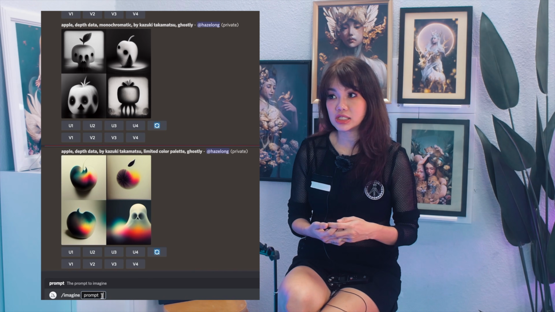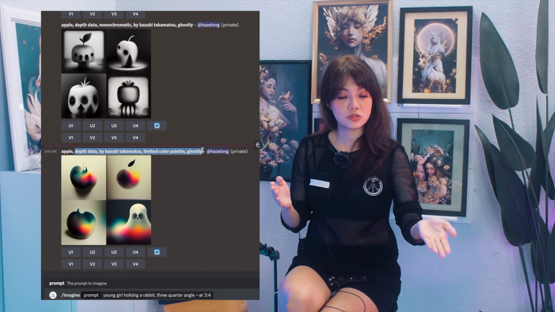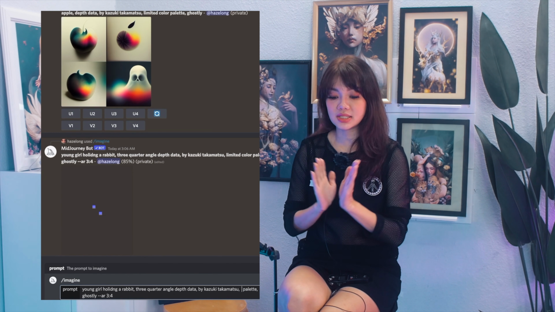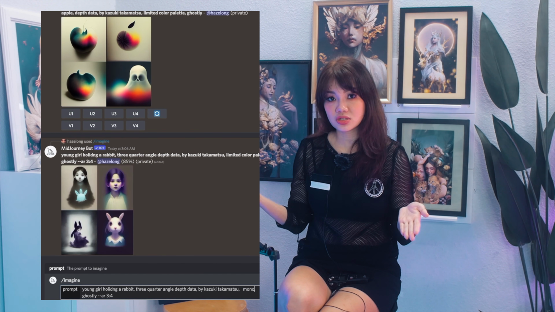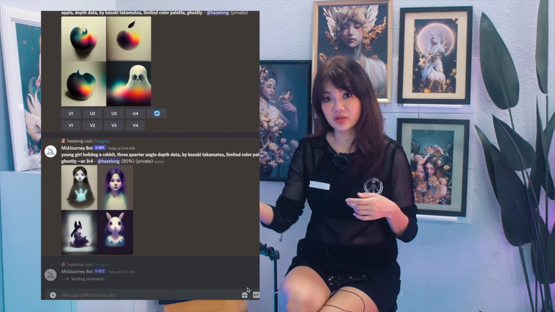When you're ready, just bring your narrative back into the prompt. Right now I'm running two paths. One path is on monochromatic and the other one is on limited color palette. I'm going to run all the prompts on these two paths and see where they branch into. And maybe at the end of the journey, I will pick one artwork from one of the branches.